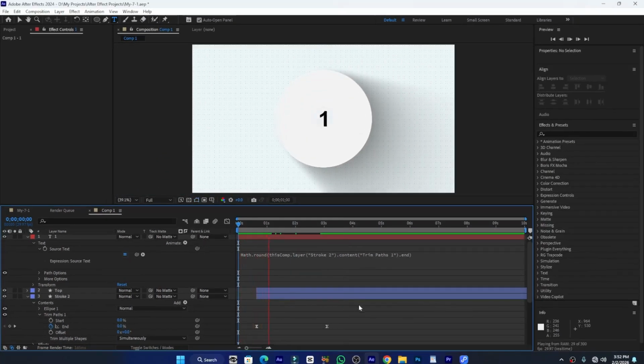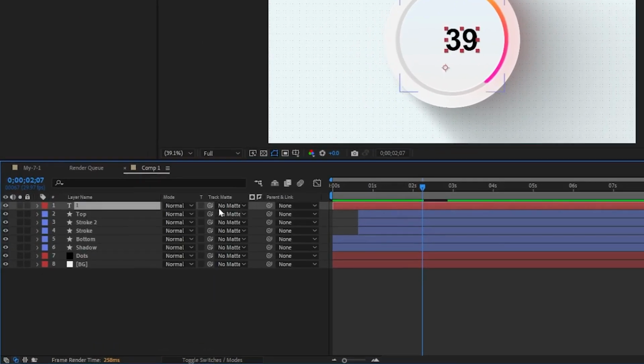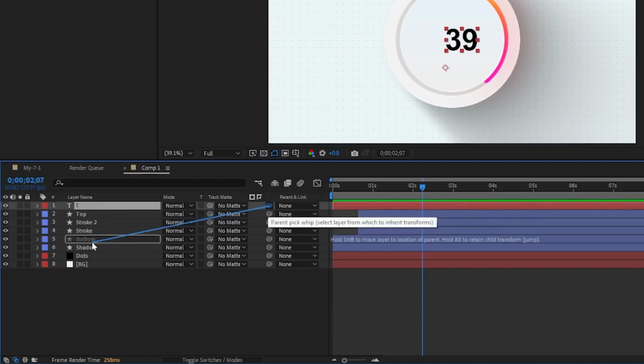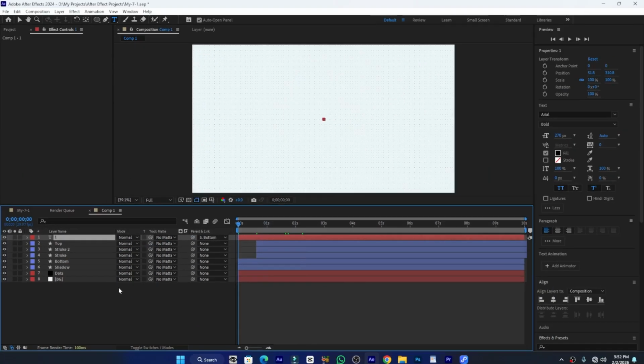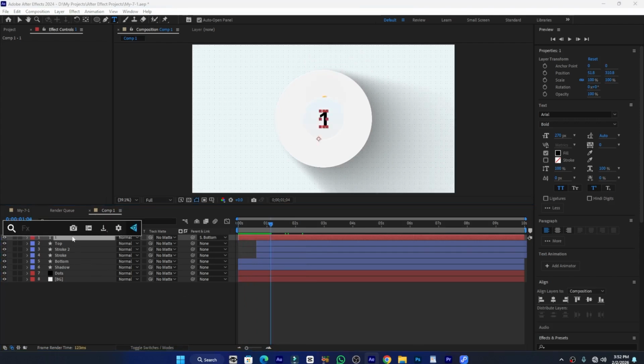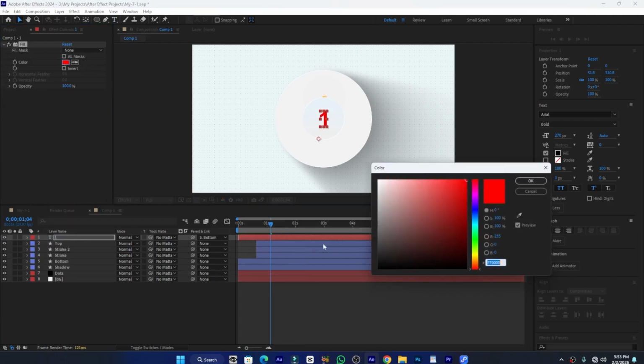Now let's take a look. You'll notice the text has no scale animation. To fix this, I'll parent the text layer to the bottom layer so it follows the same scale animation. Now let's play it. Everything moves together, nice and clean. Now, select the text layer, apply fill color, and choose a dark gray shade, clean and professional.